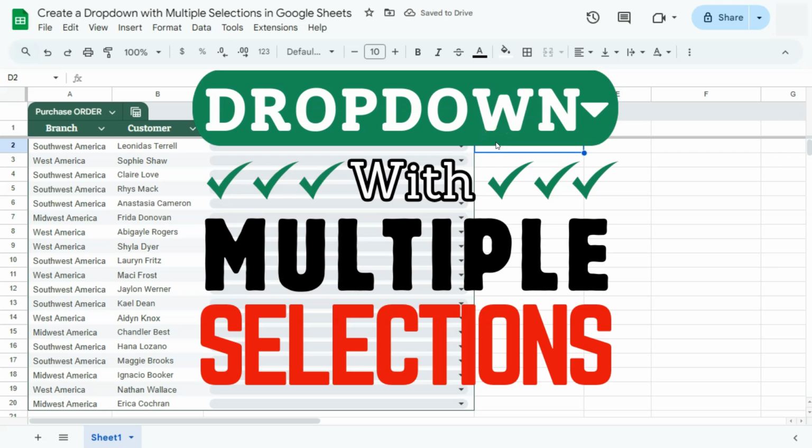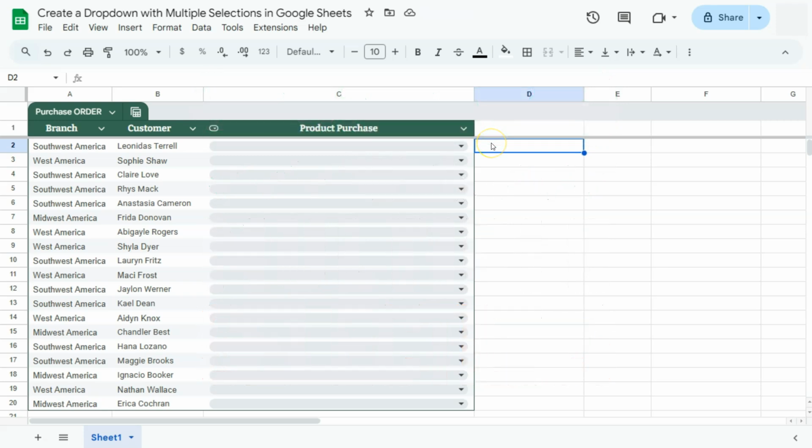In today's video, I'm going to show you how to create a drop-down with multiple selections here in Google Sheets. So you already know how to create a drop-down and even create a drop-down from existing data. Now, what if you want to select more than one option from your drop-down list? Here's how to do it.